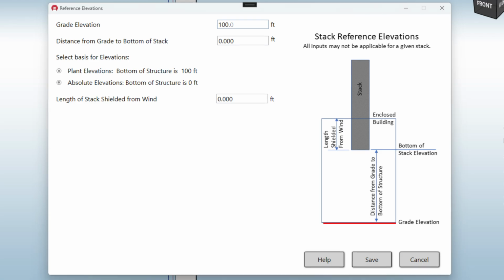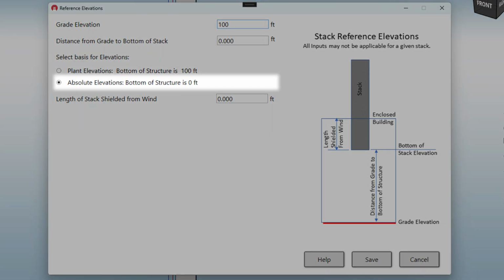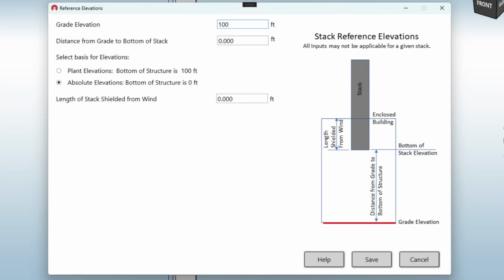If we select absolute elevations, then it will define the bottom of the stack as 0, and the grade elevation we used would not be used. This would be useful if you entered a grade elevation and wanted to quickly toggle between plant and absolute elevations in order to verify something in the output.